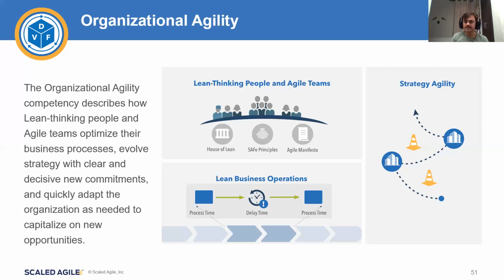So the organizational agility competency describes how lean thinking people and agile teams optimize their business processes, evolve their strategy with a clear and decisive new commitment, and quickly adapt the organization as needed to capitalize on new opportunities. So that's organizational agility.